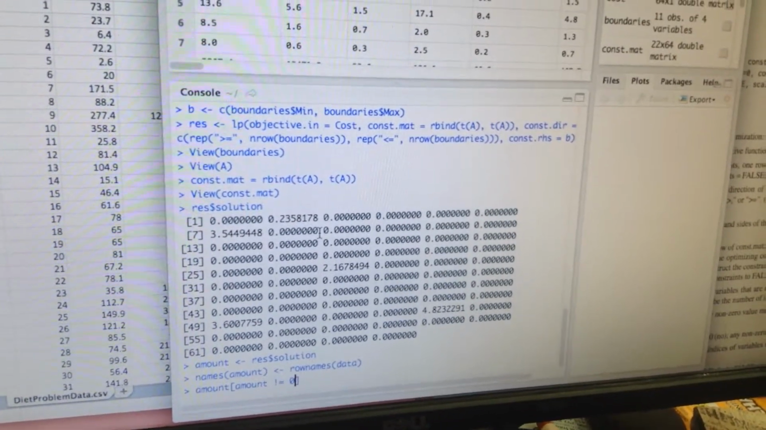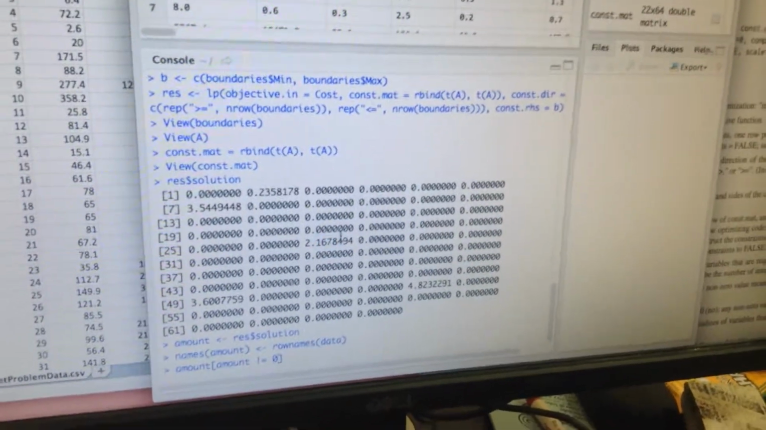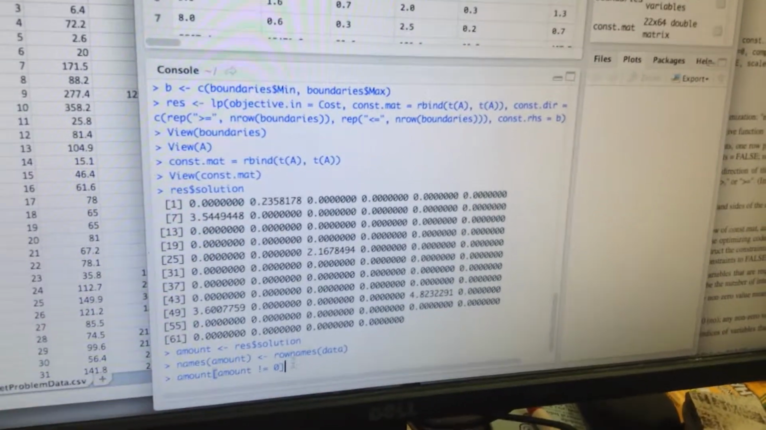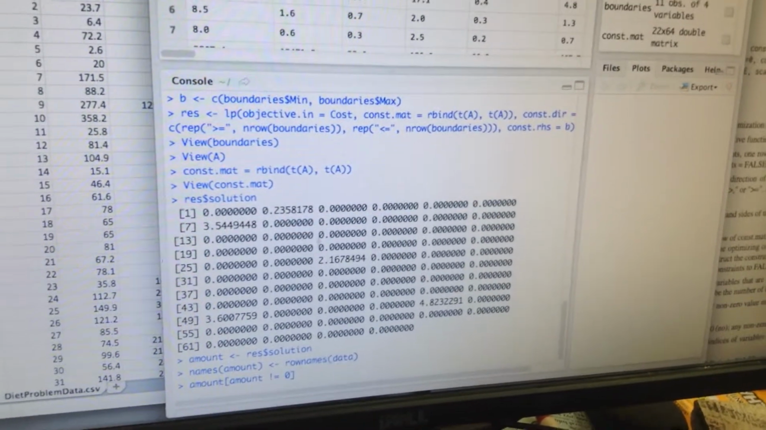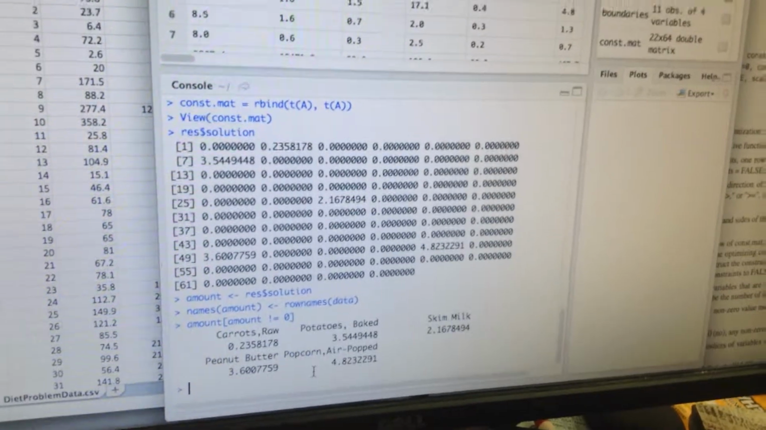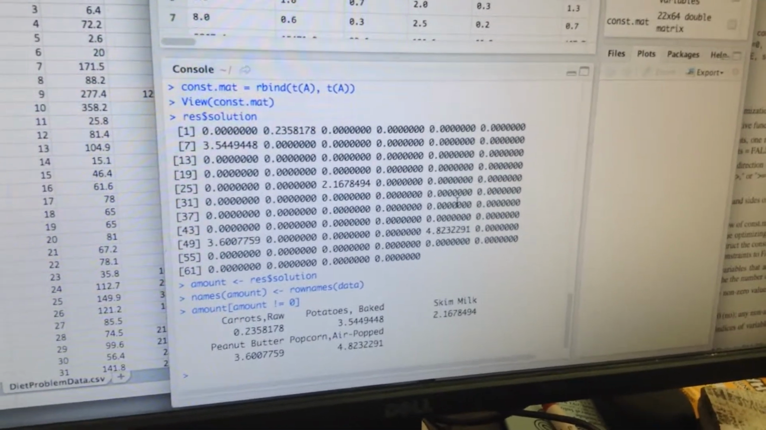Yeah, and this is making these correspond to their corresponding food names. And amount here, we're taking out all the zero values, so we only see the food names that are non-zero. Yeah.